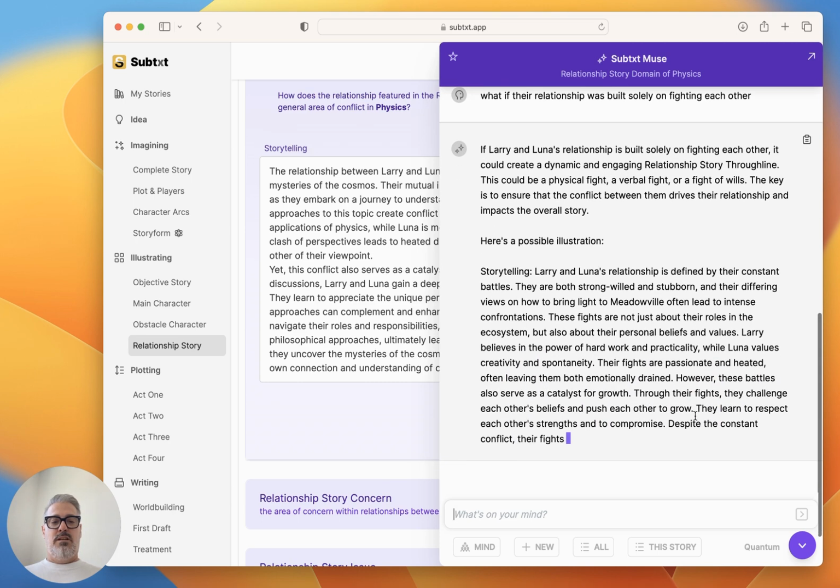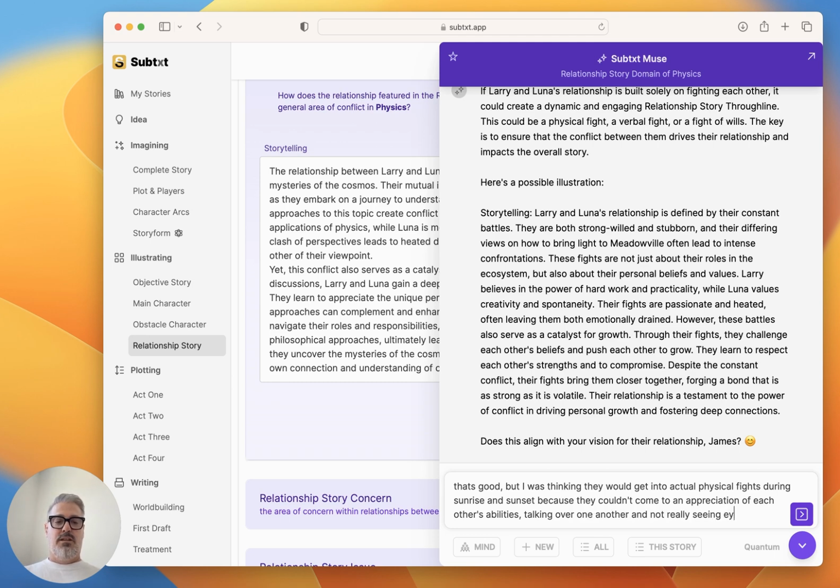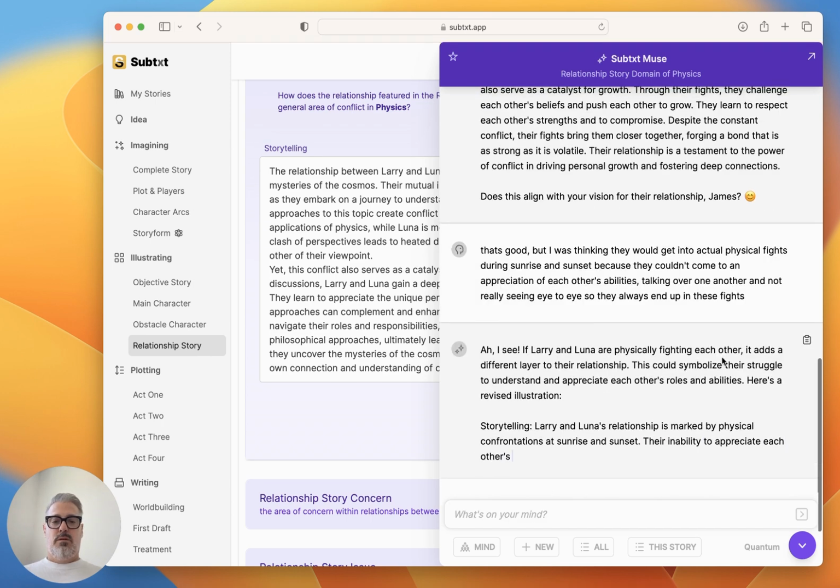Yeah. That's good. But I was thinking they would get into actual physical fights during sunrise and sunset because they come to appreciation of each other's abilities, talking over one another, not really seeing eye to eye. So they always fight. Cool.